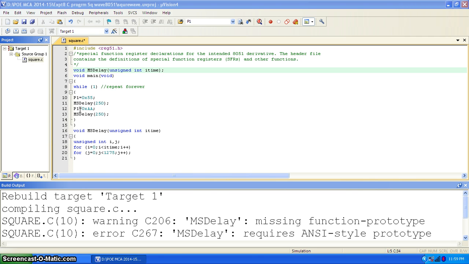AA corresponds to 10101010, and 55 corresponds to 01010101. So every pin of port 1 gets complemented because of these outputs, but in between I'm calling a delay, which is the function written to generate the delay. I pass the parameter 250 here, and then I have two for loops running inside this delay program. I am decrementing a variable with some initial value. The time will be 250, and there is one more value, 1275. I just go on decrementing that.